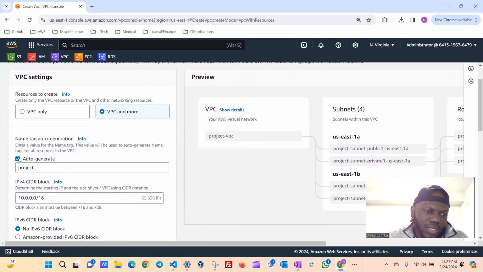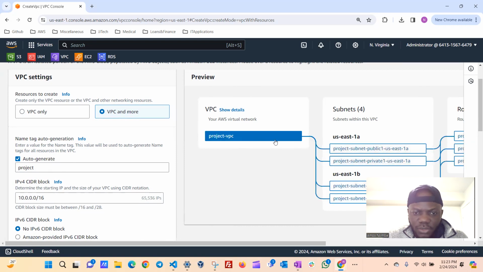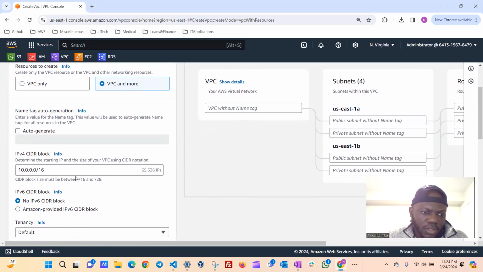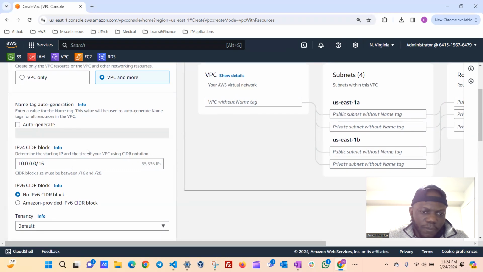I'm going to unselect auto generate so I can name all the resources myself. So I'm going to unselect this and I'll come back to this one. So here, this is the CIDR block. It's going to have the range of the IP addresses for our VPC network. Okay, so this is 10.0.0.0/16. And so /16 is the number of available IP addresses we can have within this network, within this VPC.